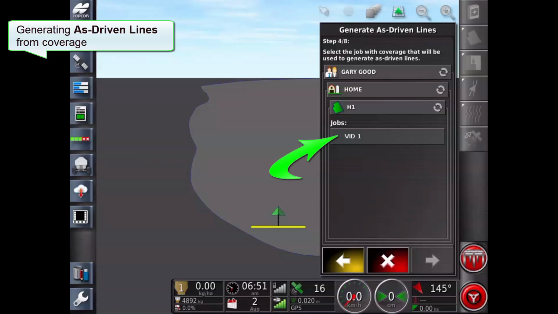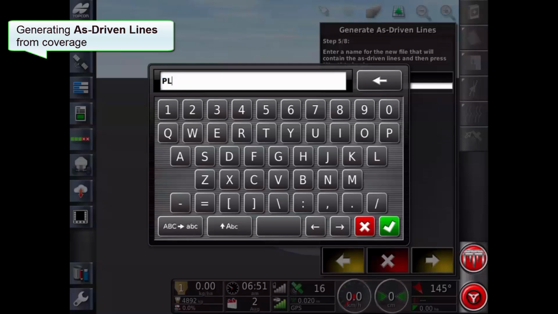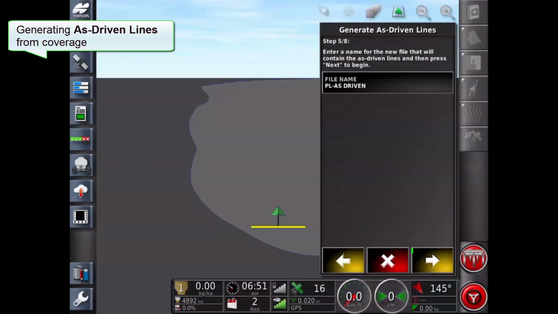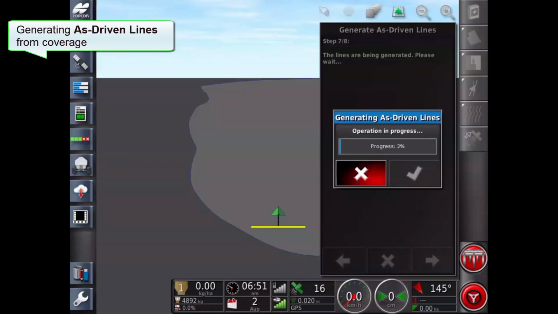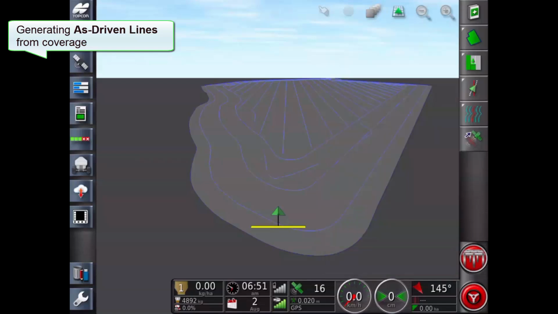Navigate to and select the desired coverage file. Touch the next arrow to proceed. Touch the file name and use the on-screen keyboard to rename the project file to something meaningful. Touch the next arrow to proceed. Wait for operation to complete. Tick to close and tick to finish. Newly created project lines are now displayed.